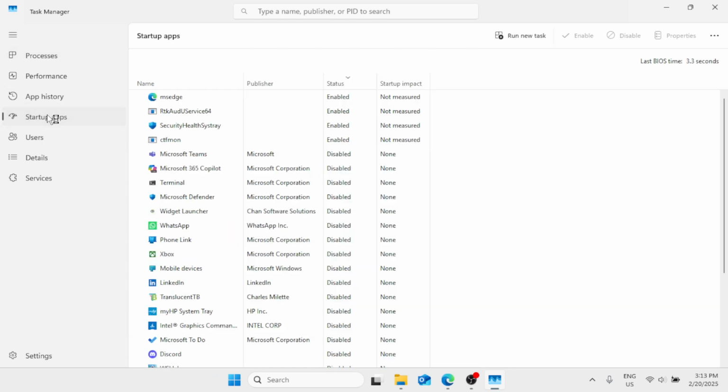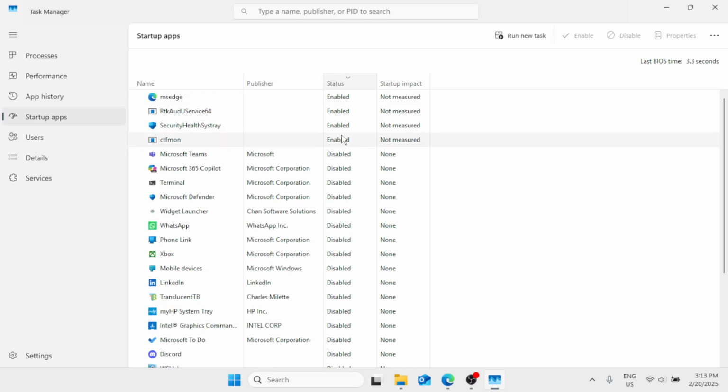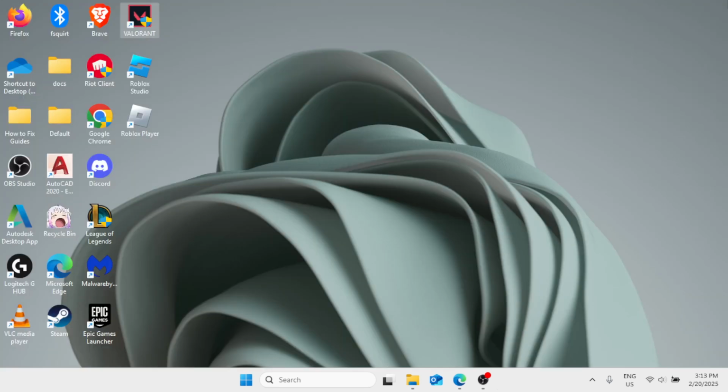Then click on Startup apps in the left pane. Here you can see which startup apps are enabled on your Windows, and change the status from enabled to disabled. Simply right-click on the startup app and select Disable if you find it unnecessary. Then simply close this. You also need to make sure that Windows is updated.